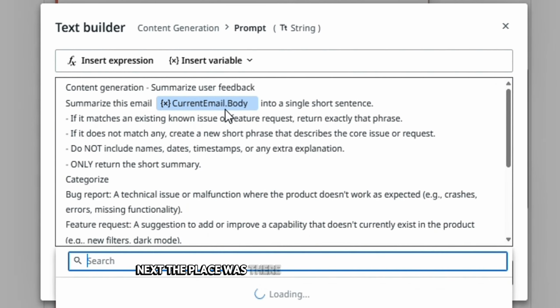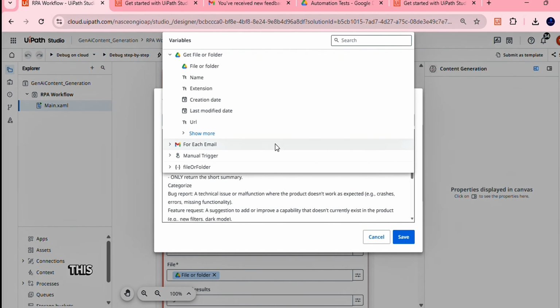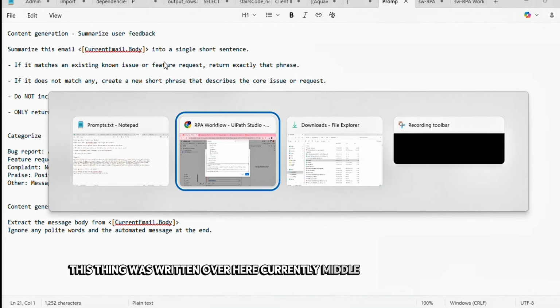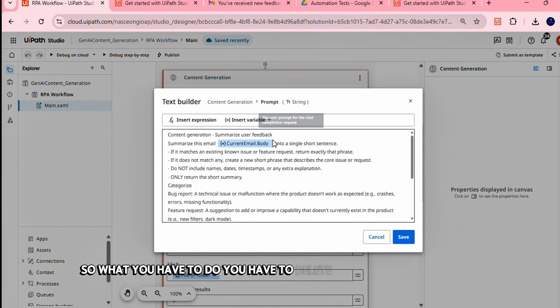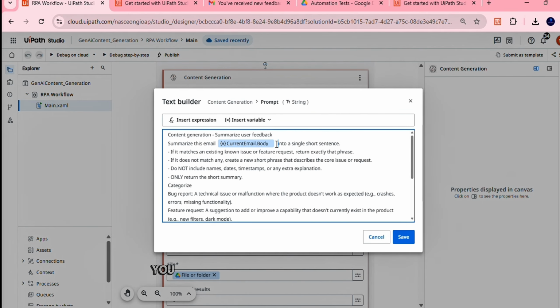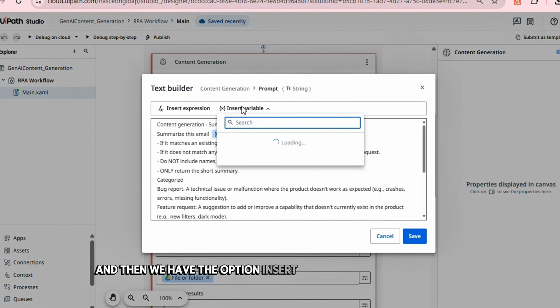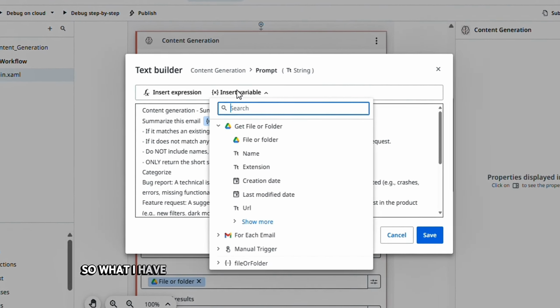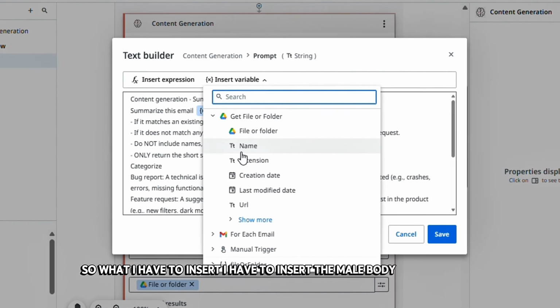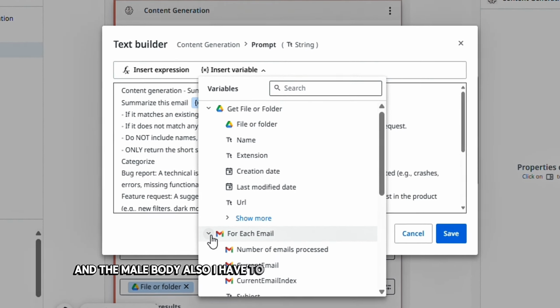Next, this thing was written over here, current email.body. What you have to do is delete that, and I will show you once again. You give some space over here. So for example, I am removing this particular thing, and then we have the option insert variable. What I have to insert is the mail body, and the mail body I have to change every time.